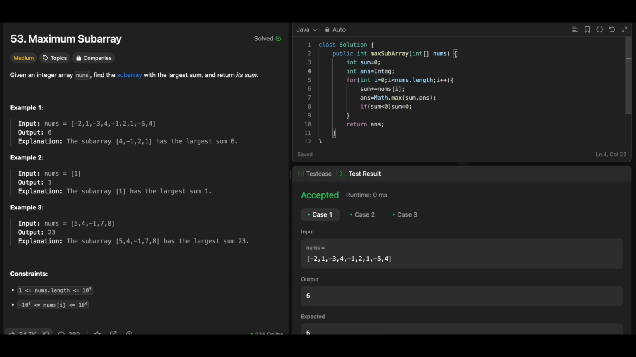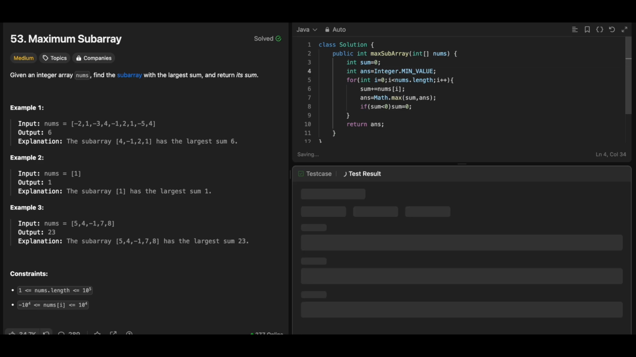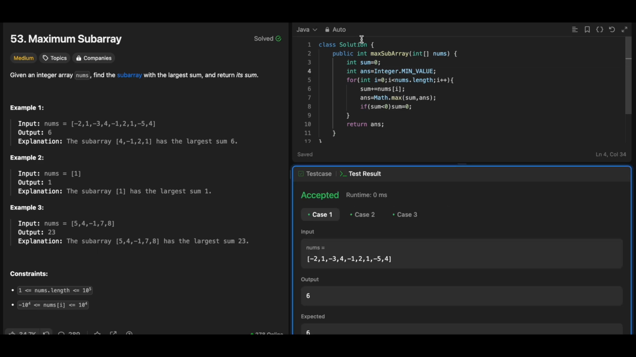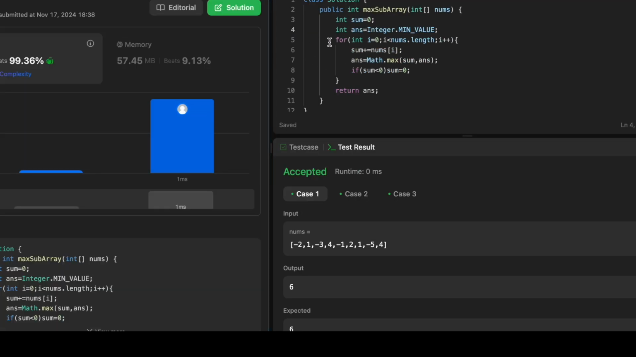The maximum answer can be -2, so we will take Integer.MIN_VALUE. Now submit this. Yep, we are done. Thank you everyone.